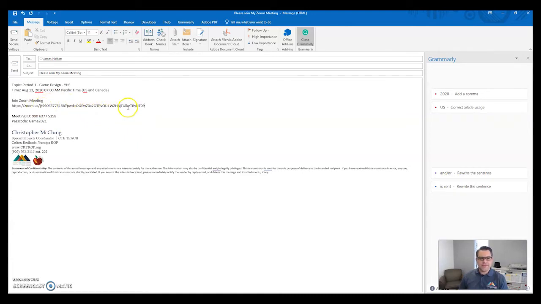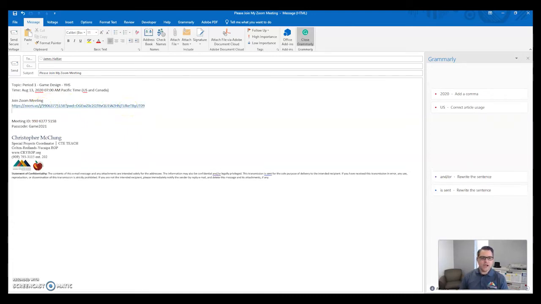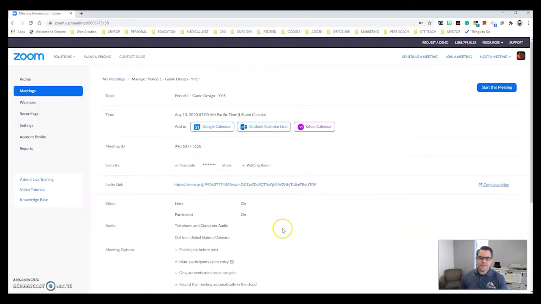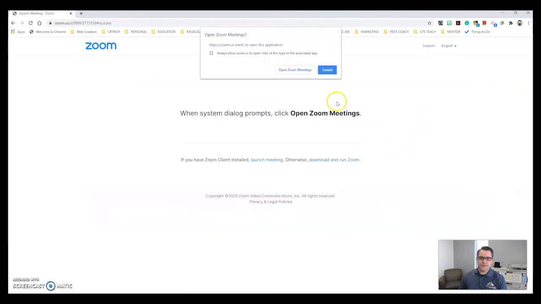If you go up to the end of the link and actually hit enter, it'll turn it into a hyperlink that your participants can click on. So I'm going to send that. Now that James has the meeting invite and the information, I'm going to start this meeting. The way I do that is just by clicking Start This Meeting.